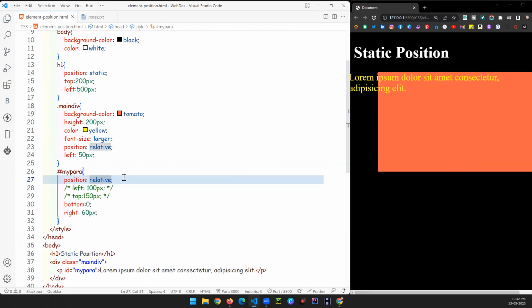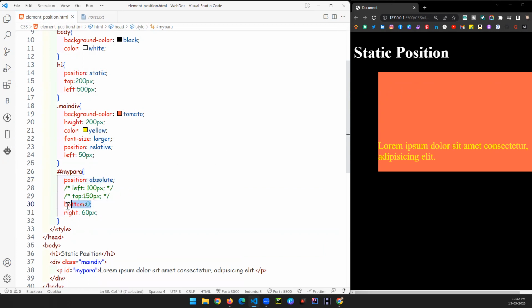It's already relative. Let's have absolute. Yeah, that was the wrong thing I was doing. Basically, when we want this particular, okay, don't worry, we will see about bottom. So did you understand over here what the difference is?